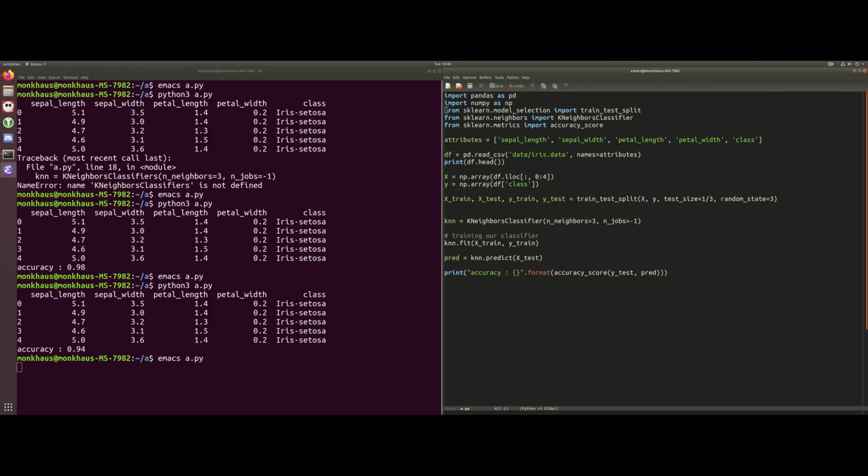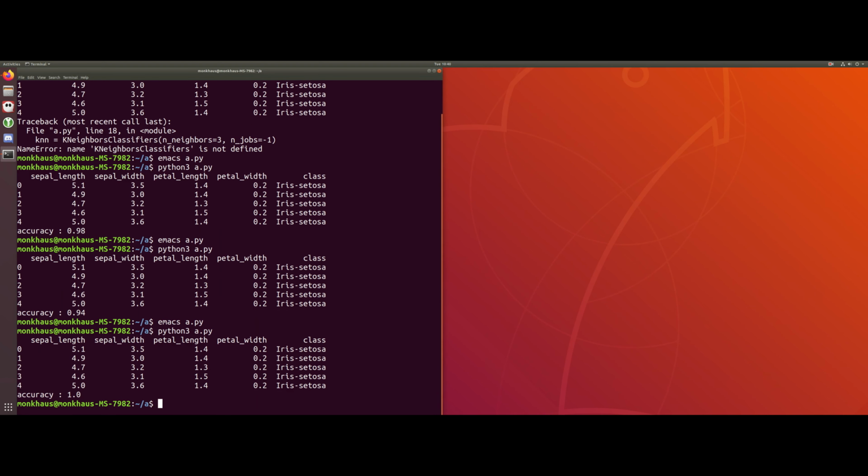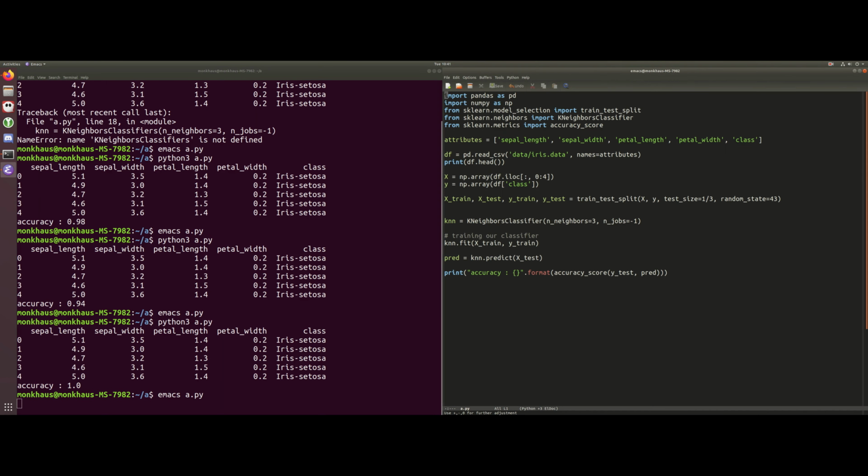Hypothetically, we should be able to get a value which is 1, possibly. Okay, and we got a 1 there. So in this particular instance, when we split our data up with random state 43, we actually predict everything correctly, which is pretty cool.